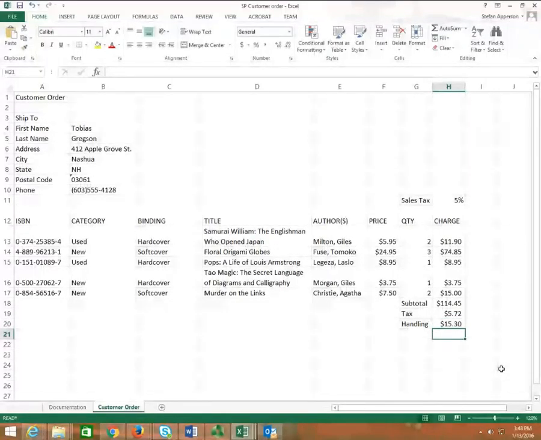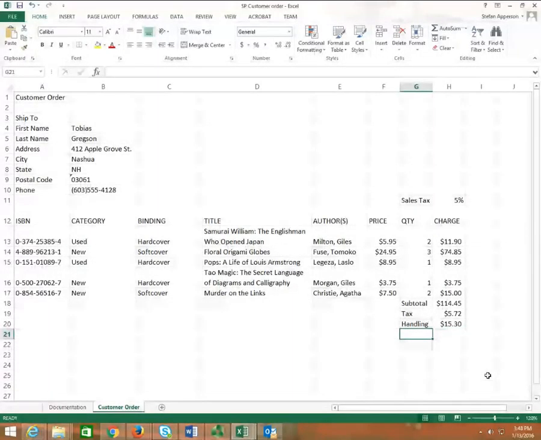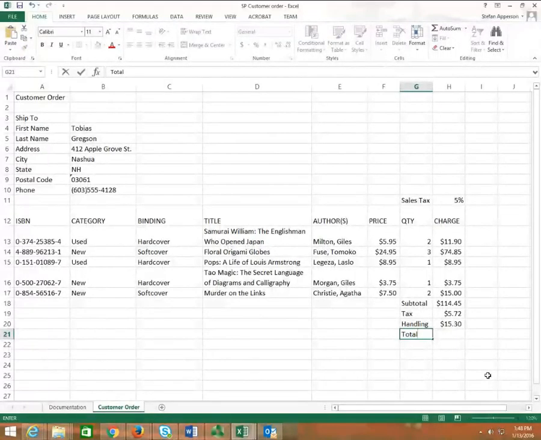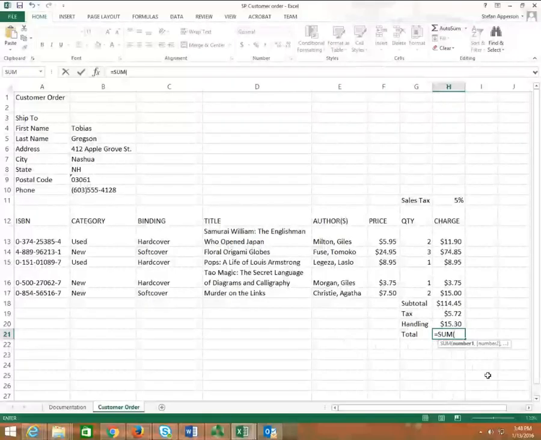To calculate the total order cost in cell G21, click on G21 here, type total, press the tab key, and we're going to type in cell H21 equals sum and a parenthesis. The end of the function name is an open parenthesis. As you begin to type the function, a screen tip lists the names of all functions that start with S. So notice we got sum there, and we're going to select a range of numbers.